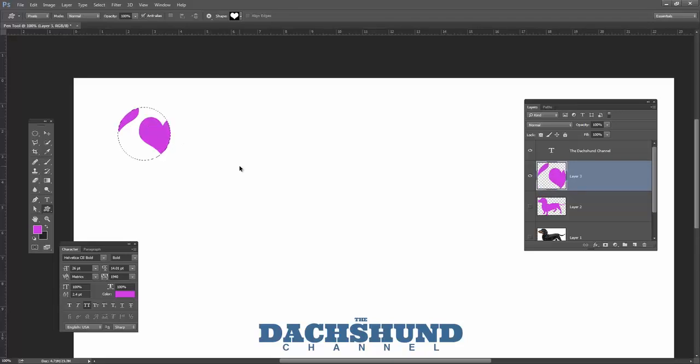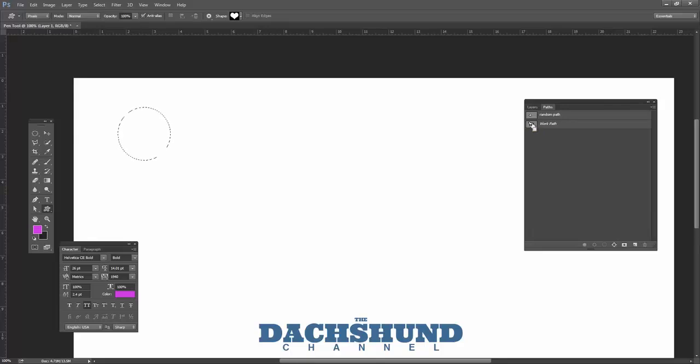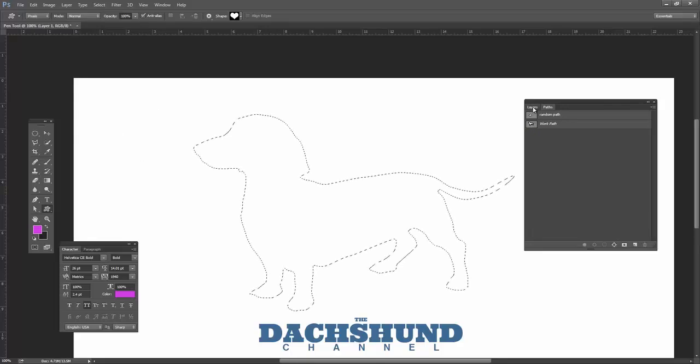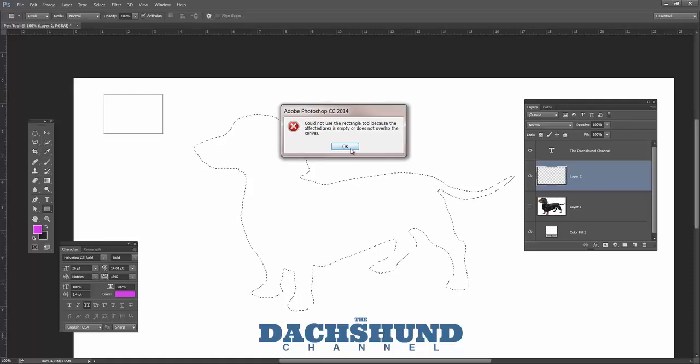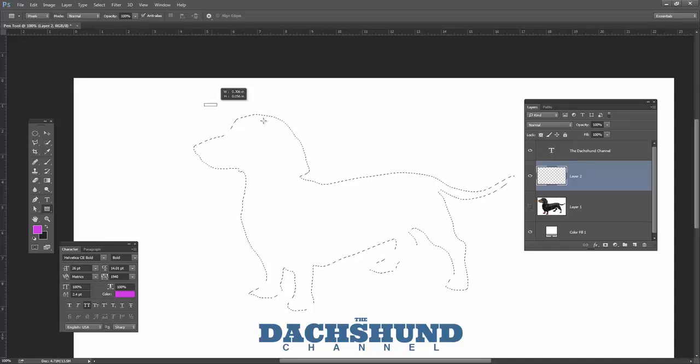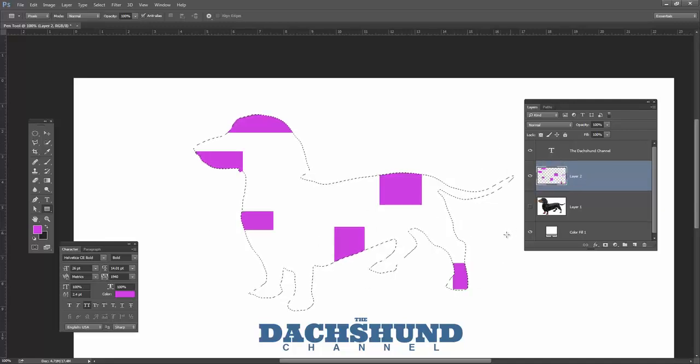So whatever is selected is what you're working with. So if I go over here and I select, Control click the dog, and I draw a square that's this color, if I draw it over here, nothing happens. Could not use the rectangle because the affected area is empty. It doesn't overlap the selected area. So let's put it here. It's just going to appear where the dog is selected, okay? And that's a concept that's important to understand, okay?